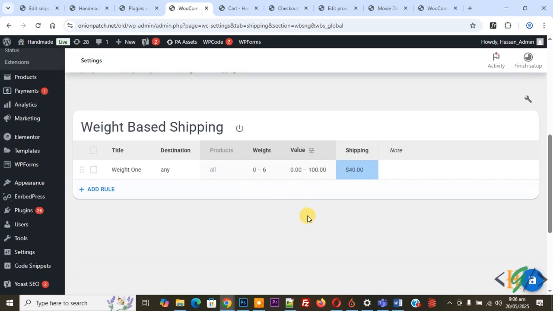So this is our first rule. If you want, you can add a note. So we added a note, combination of weight plus price of cart. So we set this globally. If you want, you can add more rules, so click Add.